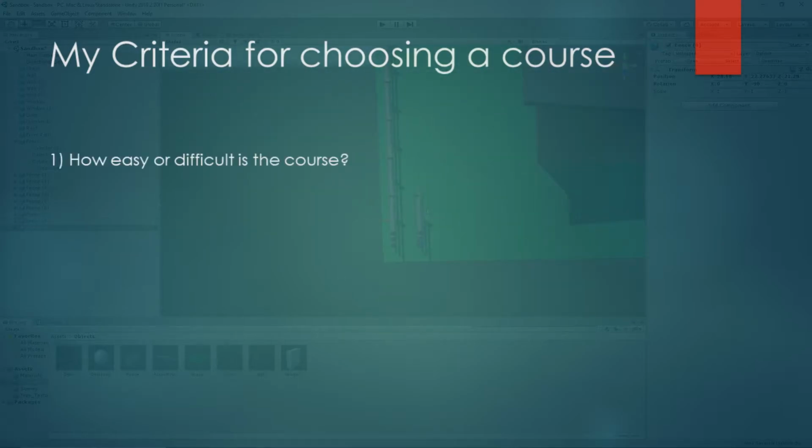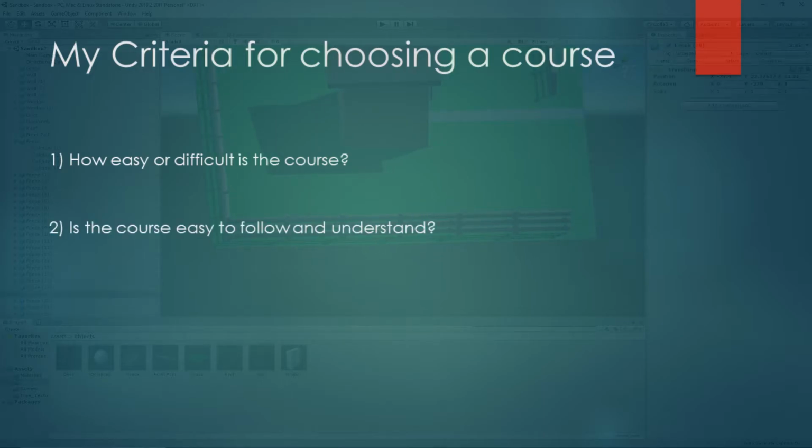1. How easy or difficult is the course? I'm not willing to throw myself into the inferno just yet, but I still want something challenging. This meant looking for a course that spent a shorter amount of time covering the basics and moved into the nitty-gritty details pretty quickly. 2. Is the course easy to follow and understand? I could typically find this out by looking at the course syllabus and watching the free introductory videos. Another thing that's often overlooked is how well you can understand the course instructor. Finding an articulate instructor makes a huge difference.